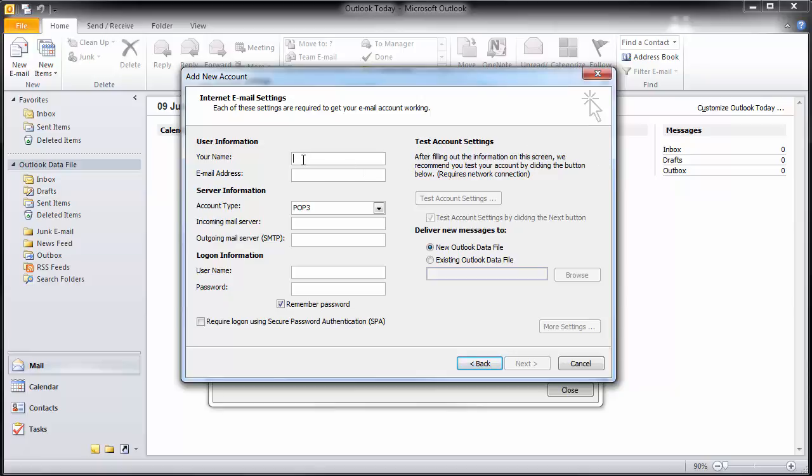So your name, this is the display name that people will see when they receive emails from you. You might want to put your first name or your first name and last name, and then in the email address, put your email address. I'm just using a demo account here.